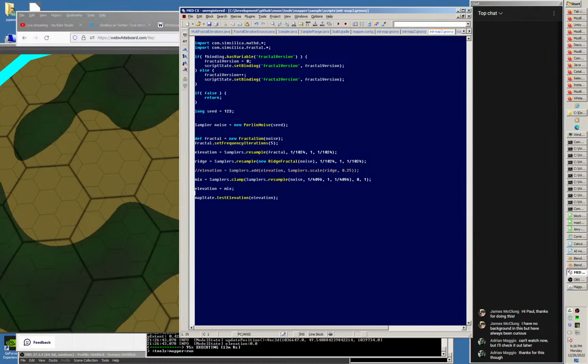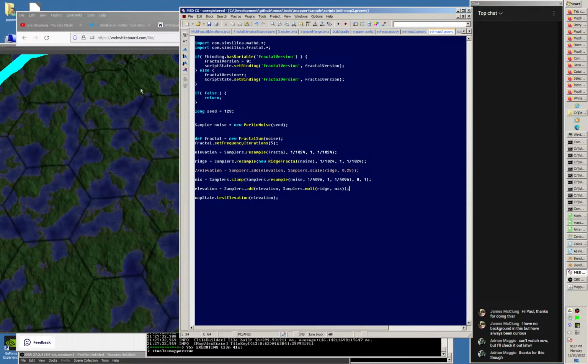So if we come here to elevation samples, we're going to add the ridge fractal, but instead of adding its scale directly, we multiply by mix. So when mix is 1, we'll add the full ridge fractal at that particular coordinate. When mix is 0, we will add none. So let's check it out. We should get our original fractal back mostly.